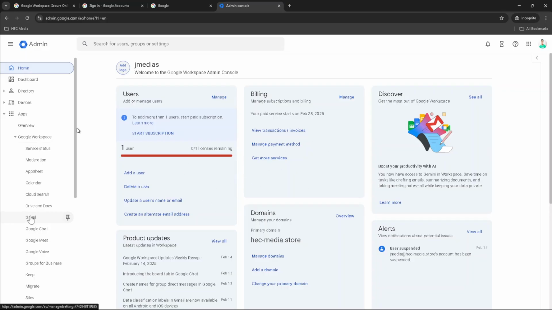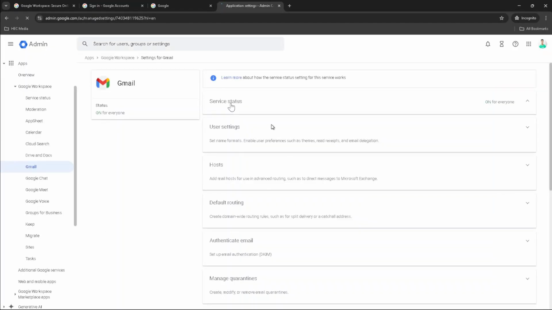Next, go to Apps, then Google Workspace, and select Gmail. Here you'll find all the settings for managing email access within your organization.